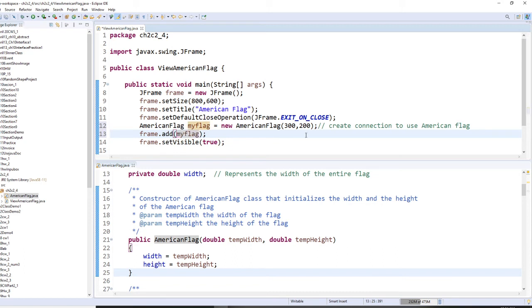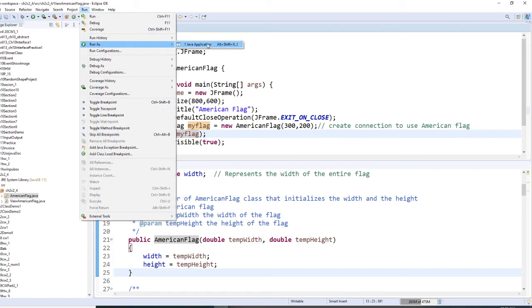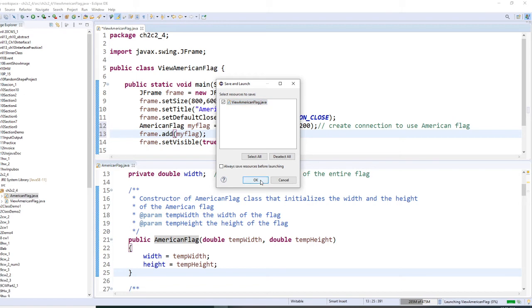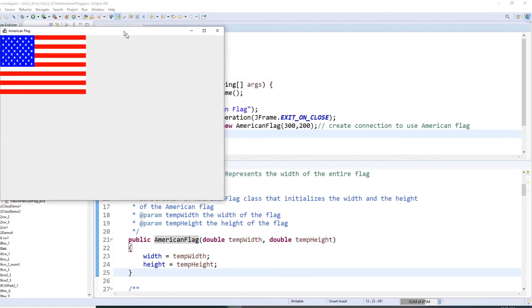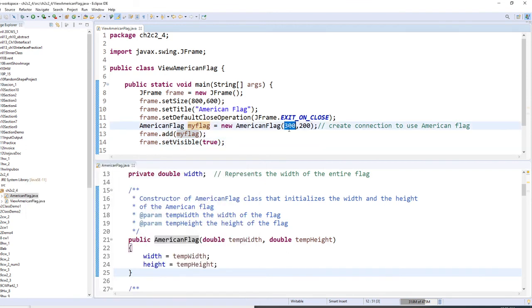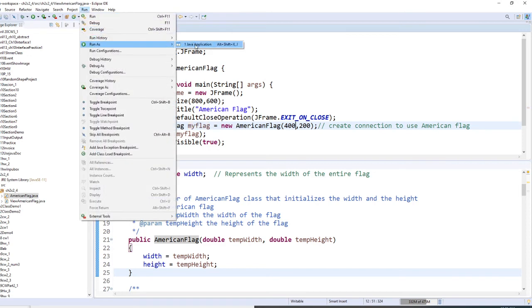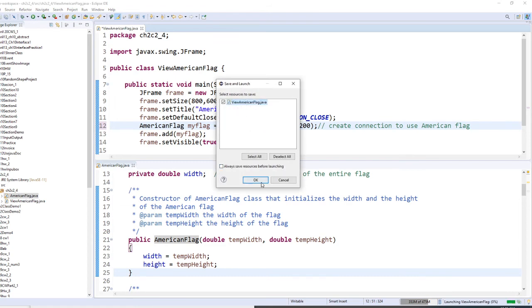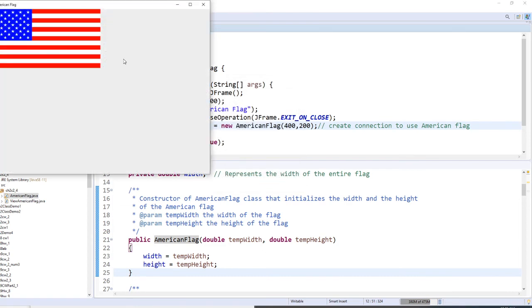All right. So once you put this, you can run it right now. You run as Java application, and you view your American flag. That's your American flag right here. If you change this size here to 400, 200, and you run it again, now it's 400, 200. All right. So I hope you understand this program. I'll come back to review one more time, but I hope you understand this American flag.